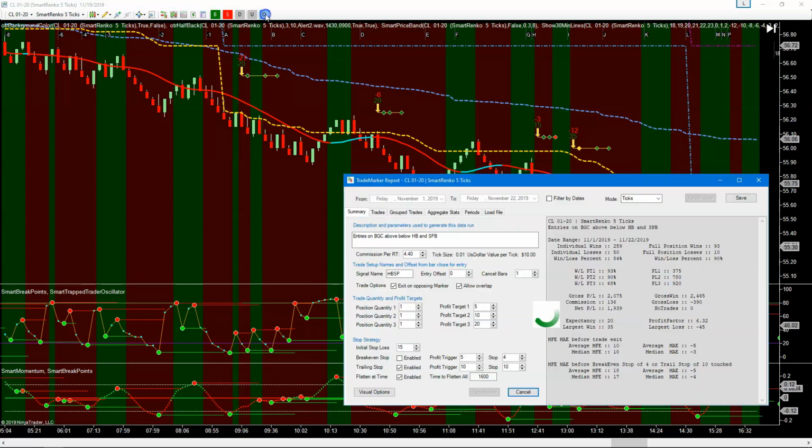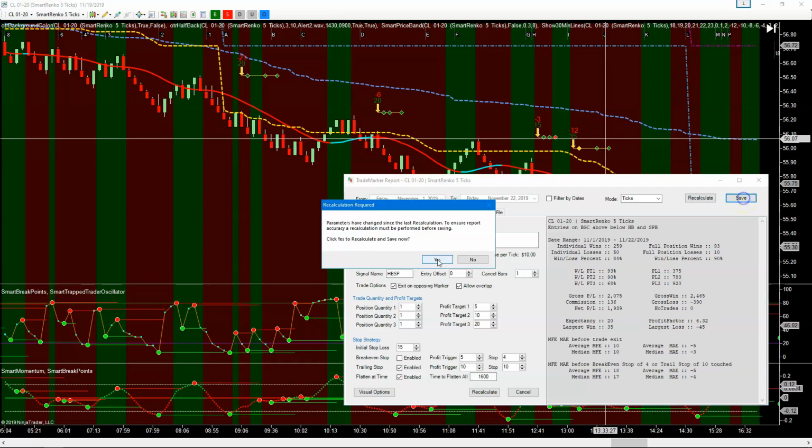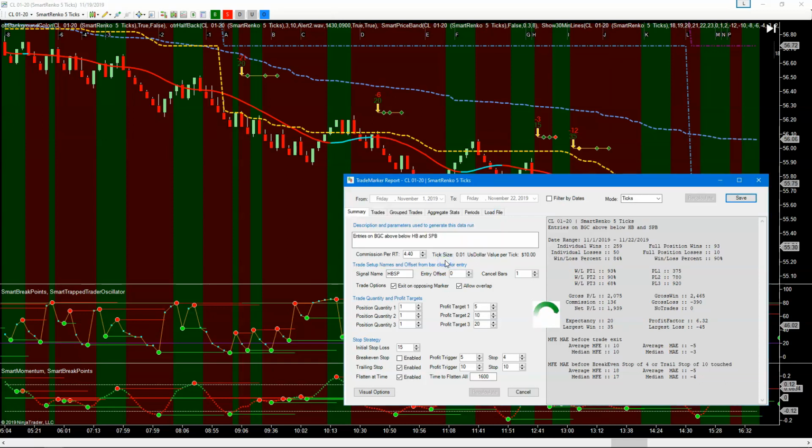So let me open up my output form. All right, I currently have 103 trades on this chart. If I want to save those, all I have to do is go up here and click Save. It tells me that parameters have changed since the last recalculation. To ensure the report is accurate, recalculation must be performed before saving. Do I want to do a recalculation? I will say yes. It will recalculate.